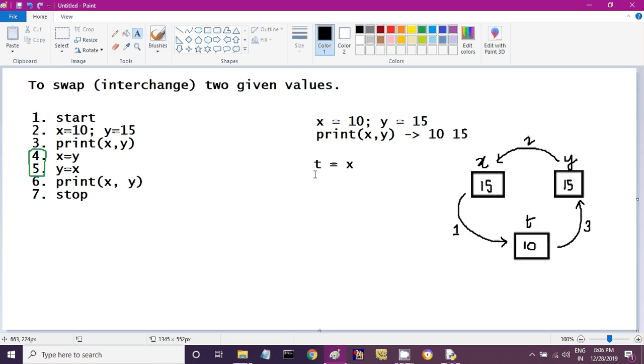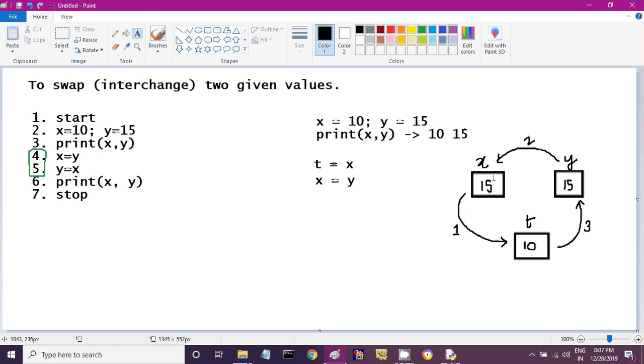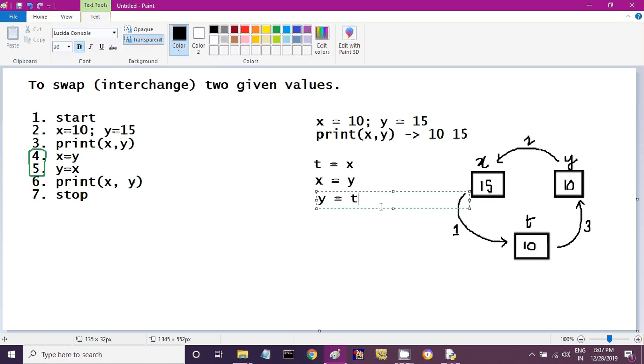Now my second step is, into x I stored y value. I stored y value to x. This is my second step. And in the third step, from this temporary variable t, this 10 I want to store into y. Now what happens is, this y value 15 is overwritten by this t value 10. That means in the place of this 15, I will have 10. That means this step I can write like this: into y I am storing t value.